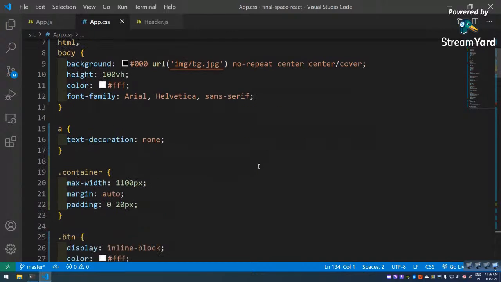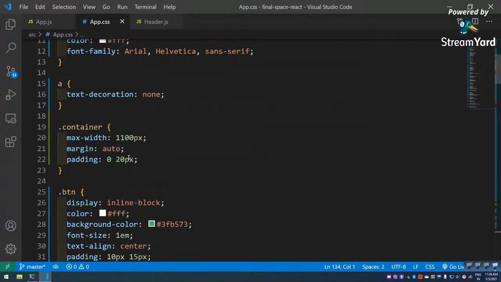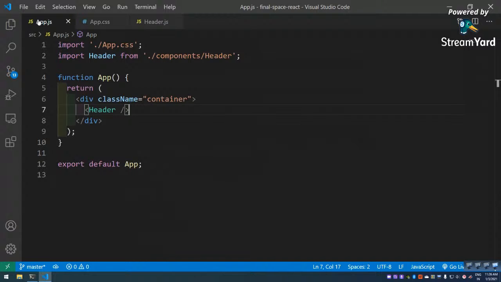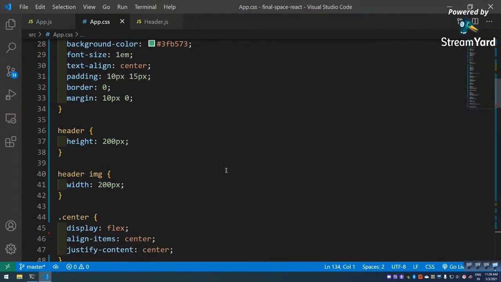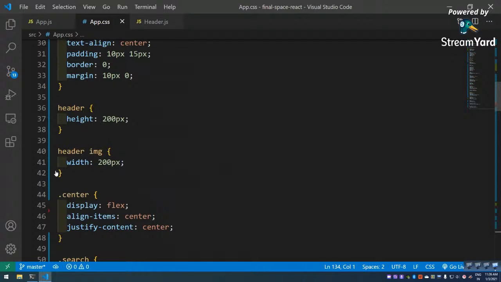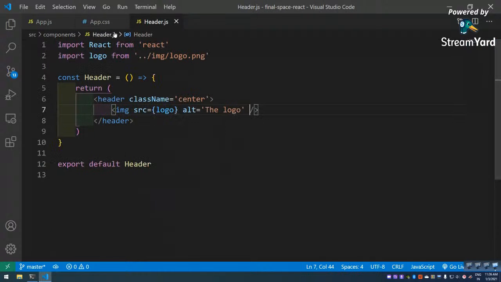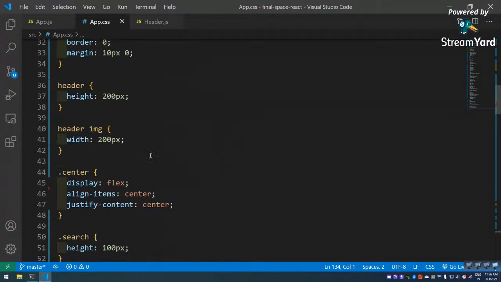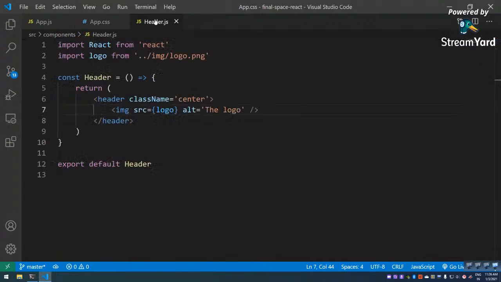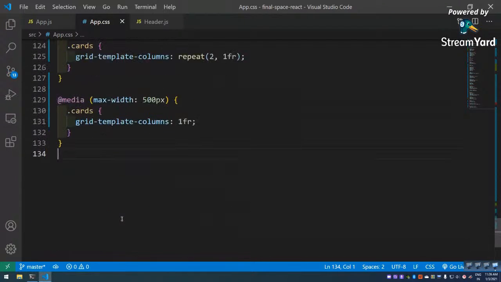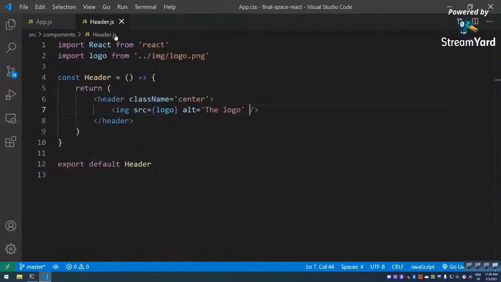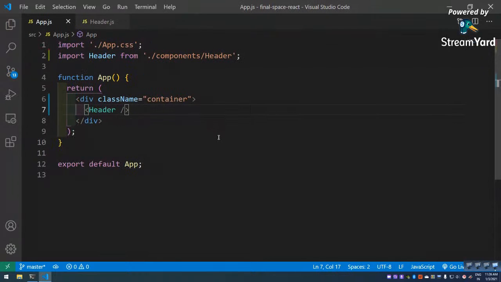I'm taking that height, and the container also, I'm taking margin auto and padding, the container which I have given here, this container class. Button, many of these things we are soon going to have. The header is also there: header, height, image, I'm doing this less, and then center. A lot of them we are going to have soon. Okay, so let me close it, and let us go ahead.